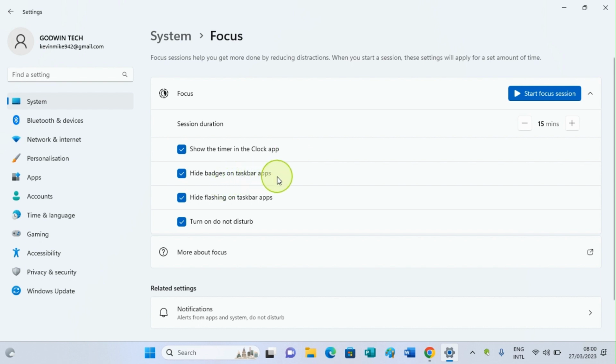Hide badges on taskbar app. When we do this, no matter the notification you get from an app on this PC, it will not show up. Hide flashing on taskbar apps. Flashing will be hidden. Okay, turn on do not disturb. Do not disturb will be turned on as you focus on what you are doing, so no distraction will come from any form of application installed on this PC.